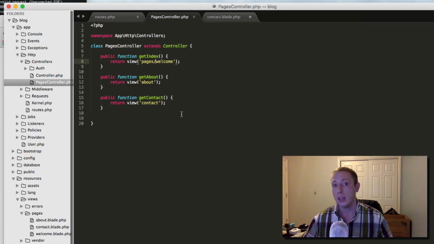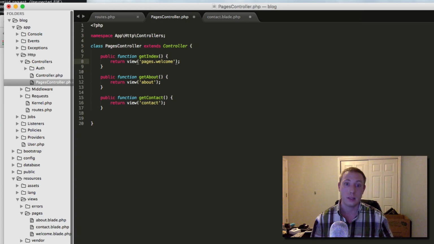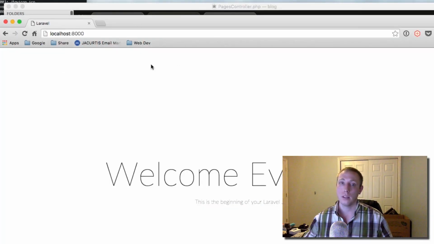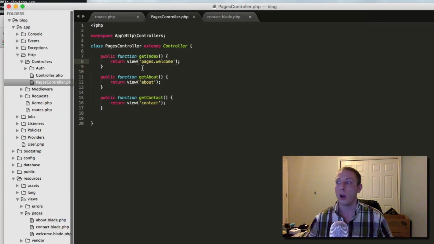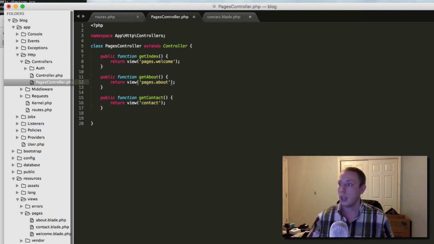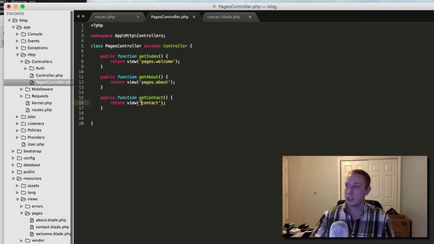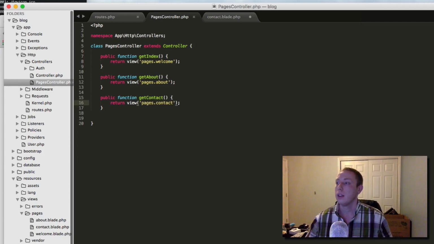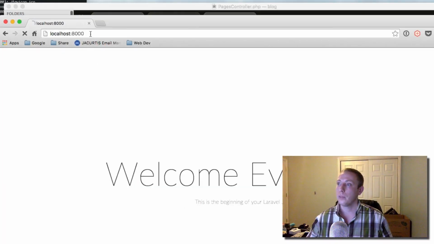How I like to do it, and it doesn't matter what you do, but you have another option where you can use a period instead of a slash. And this will work exactly the same. If we refresh, we get the same result. It just looks a little more object-oriented, and it's cleaner. It doesn't really matter, do what you want, but I will be using the period instead of the slash throughout this tutorial series. So we'll do the same thing here: pages.about and pages.contact.